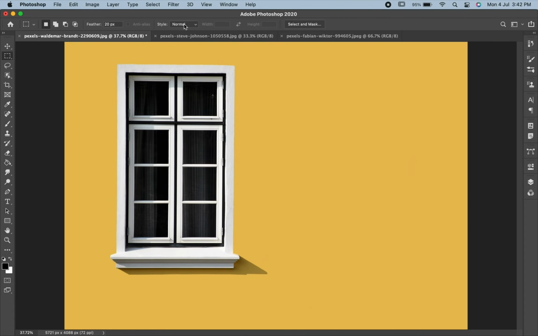Next to the feather is style. With this, we can make the selection size according to us. Right now, it's at normal. In fixed ratio, the ratio of the selection will be fixed according to the value you enter. In fixed size, we will have to enter the size which we want and it will be fixed.